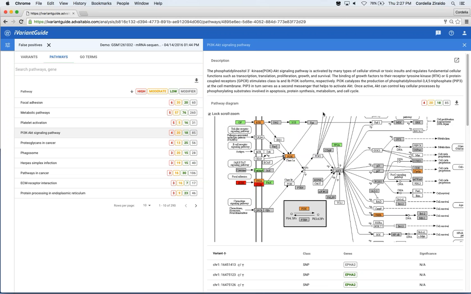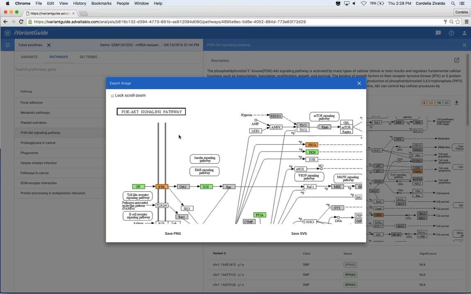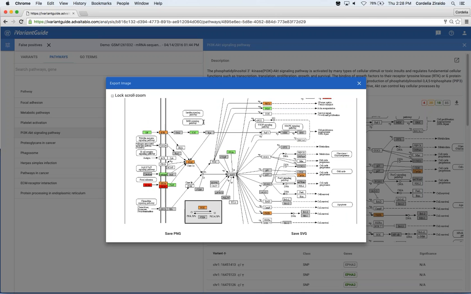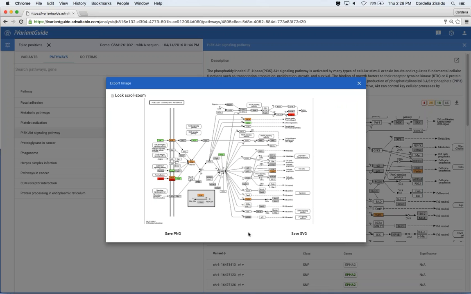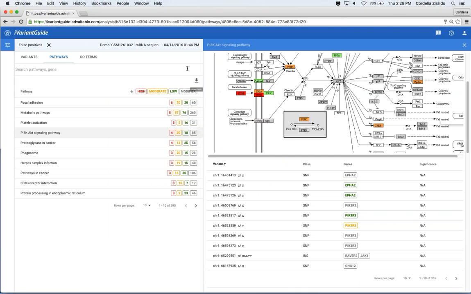When you're done exploring pathways, you can export this pathway map, and you have control over what section of the map you export, whether it's all of it or just a certain region, same as the viewing. And then it exports as either a PNG or a vector graphic, just like the other graphics in the program. Okay, that's sort of how pathways work.